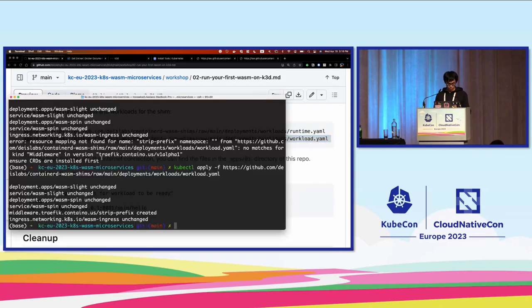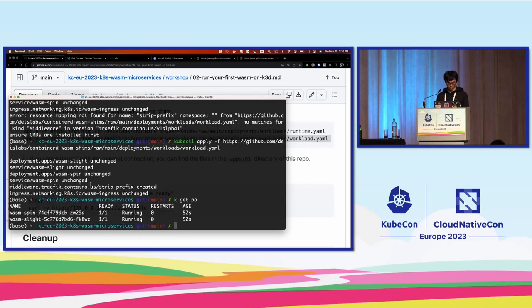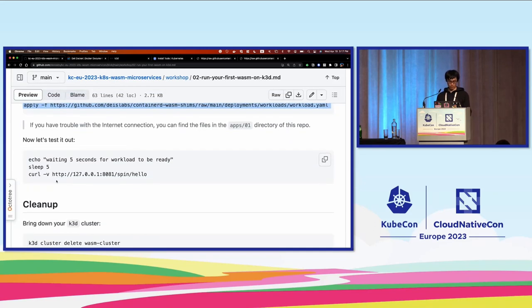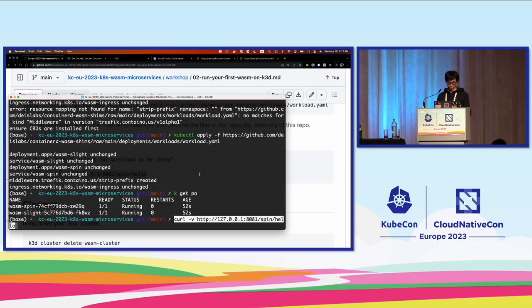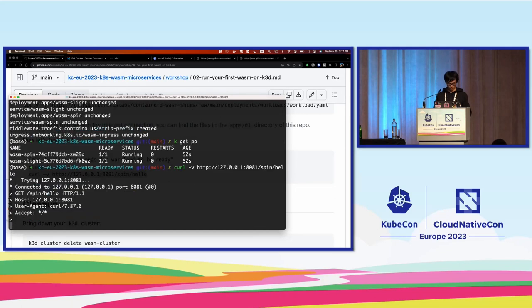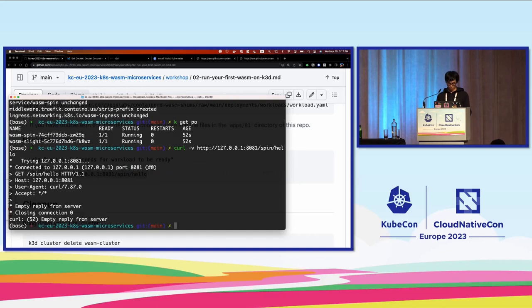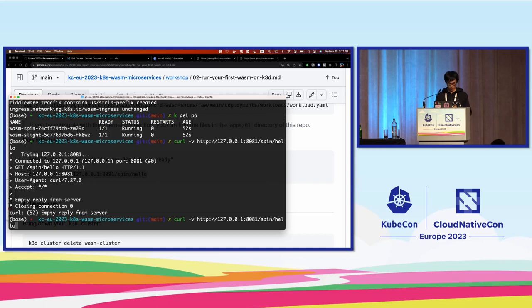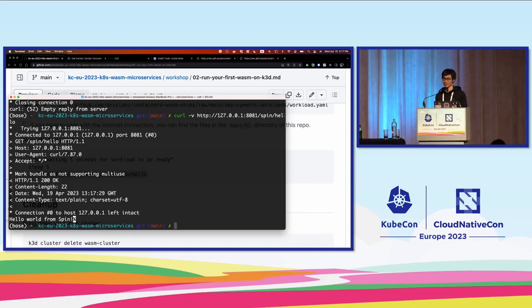And then once you have the workloads, you can check the pods are running, and both spin and slight are running. And then if we wait for 5 seconds, we can test it out by doing curl. We have to wait a bit longer. Let's try this again. Hello world from Spin. And now we have deployed a Spin application to Kubernetes.